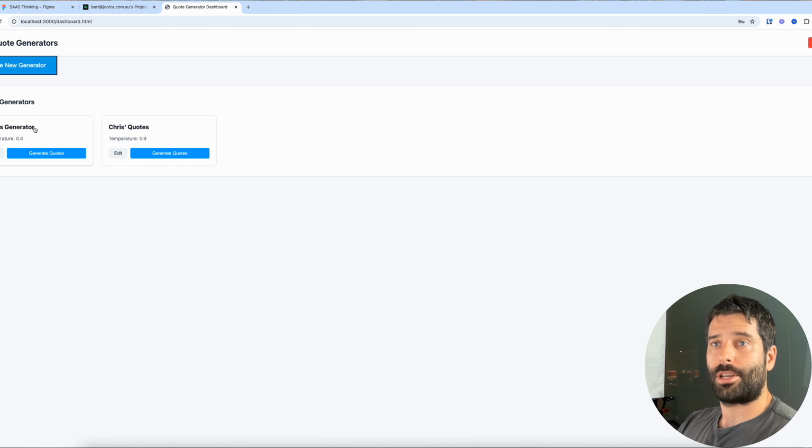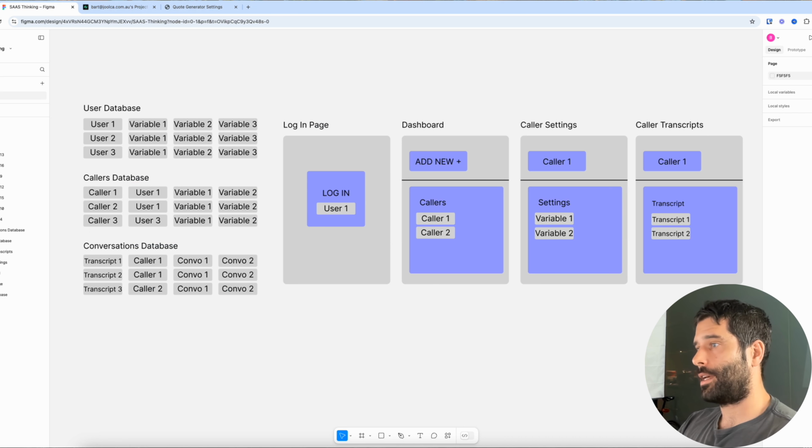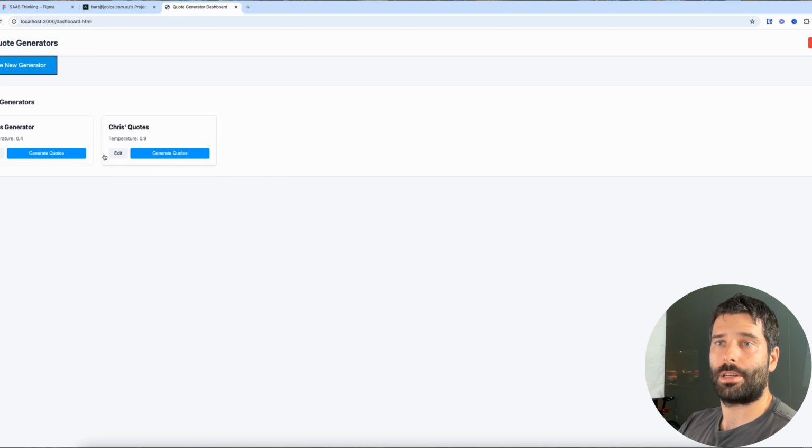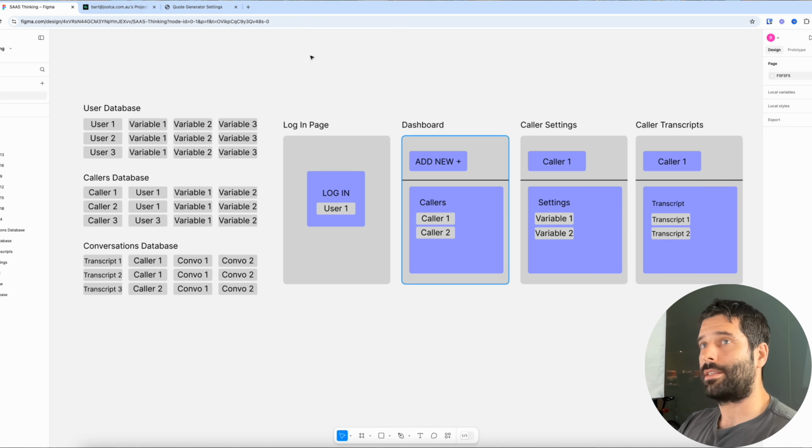So I've got Bart's generator and Chris's quotes. And if I click into Chris's quotes, I have all the quotes that were generated from this, so all the history. So like this, it's a separate page. And if I just go back one page and click on edit, I have the settings page, which is this page essentially here.